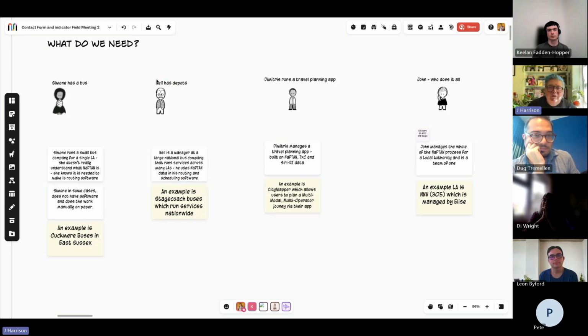Neil is a bus operator who has depots. So this is somebody who's got a much larger infrastructure. He's got people who look after his NAPTAN data, who prepare his TransXchange, all of those things. And I use an example as Stagecoach. They've got their national, they have local operations, but a lot of their stuff is controlled nationally.